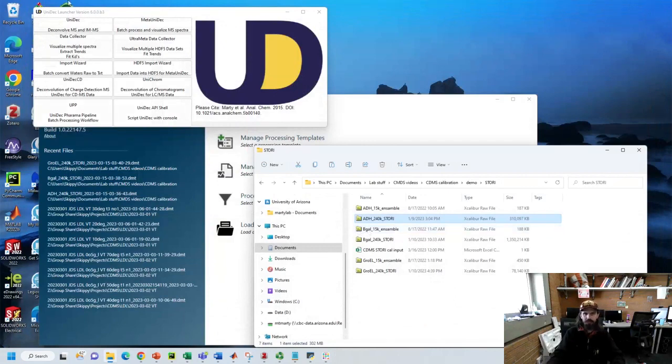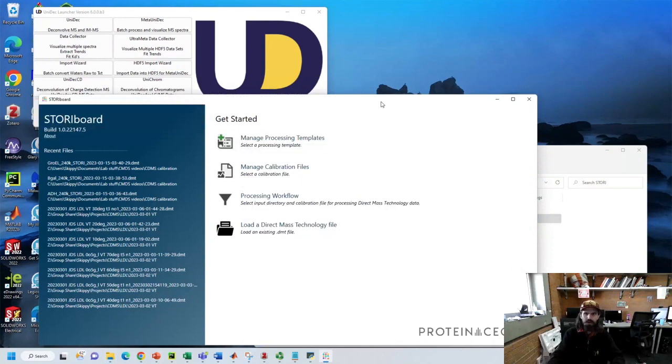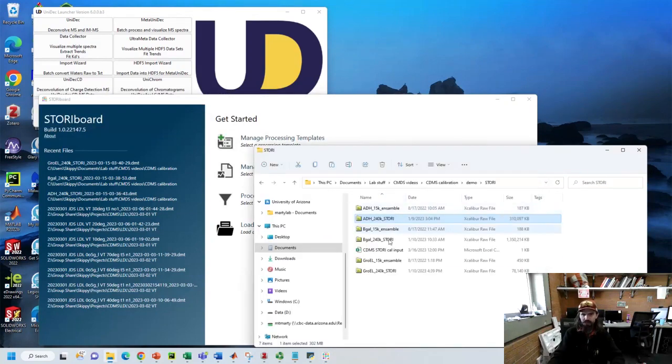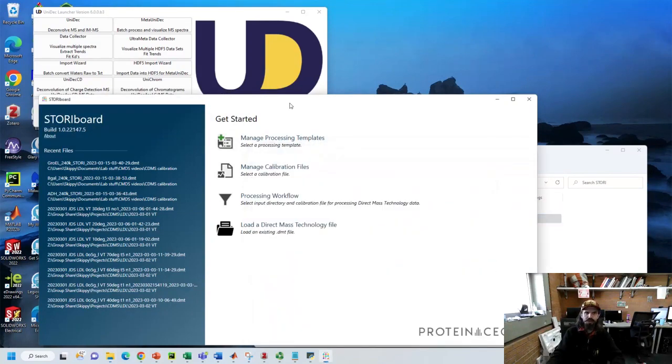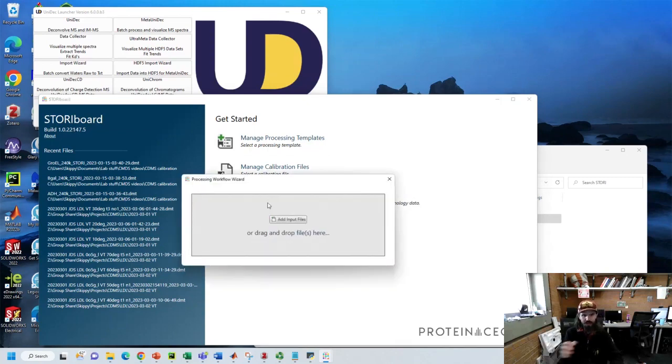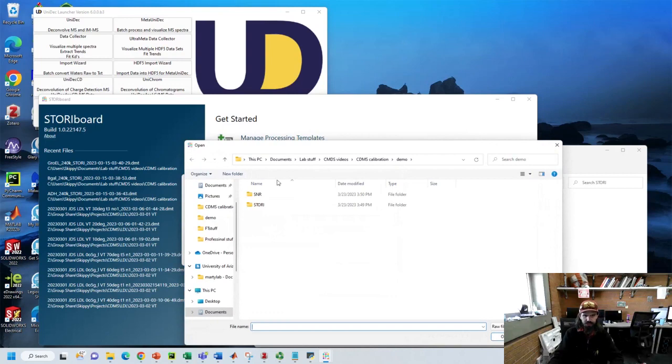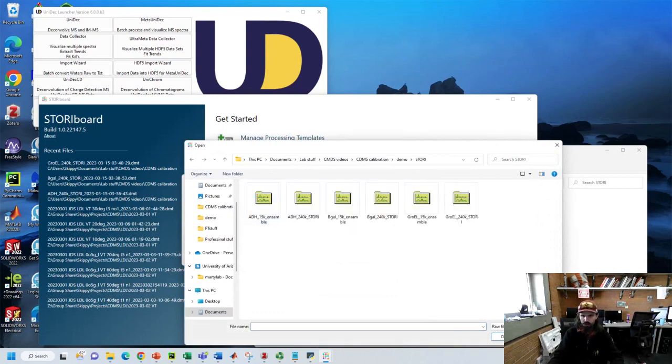So the first thing I'm going to do, you see I have UniDec and STORIboard open here. We do need to process these raw files further in STORIboard. We're going to do all our final processing in UniDec, but we need to create the files that we need to work with. So to do that, I'm just going to open up the processing workflow. I'll click Add Input Files here. We'll navigate to our folder.